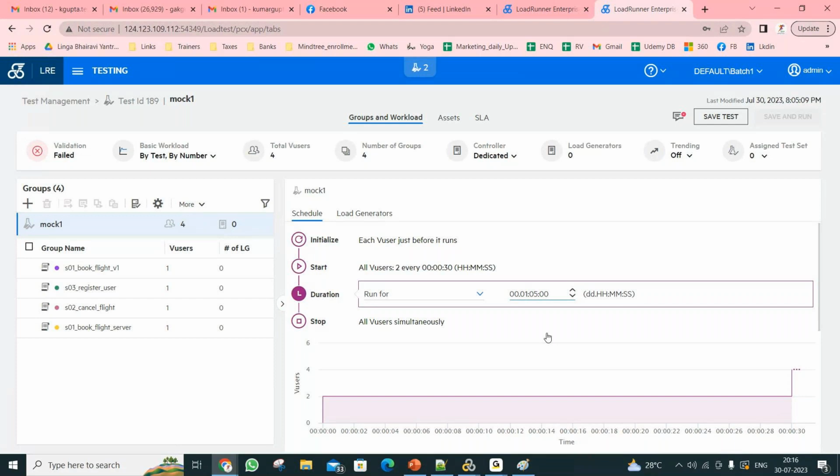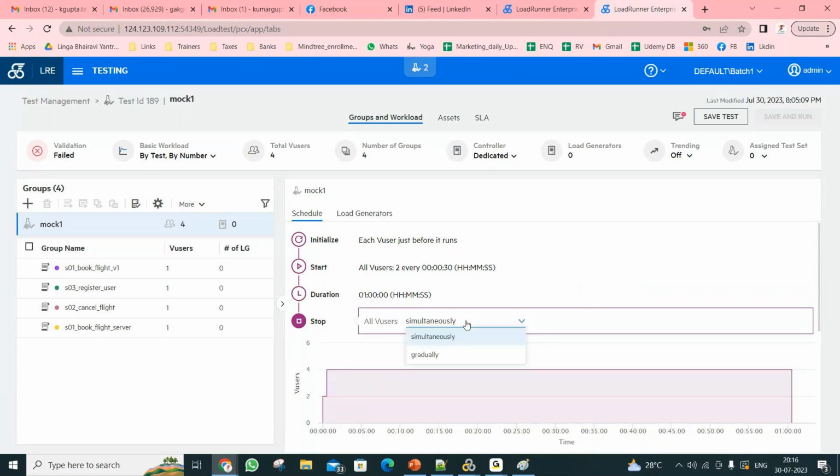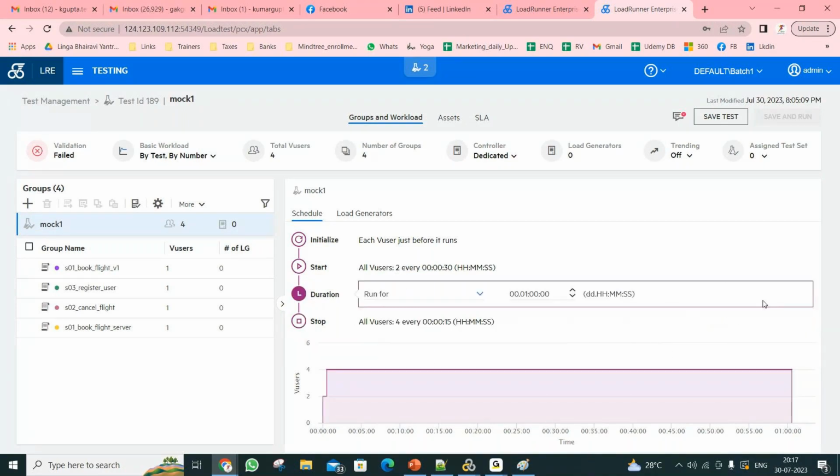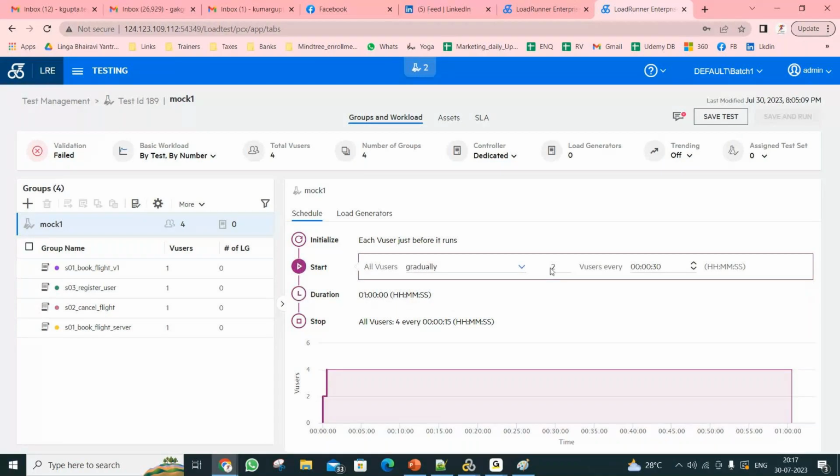Then you can stop simultaneously, or people suggest gradually. So I will say gradual ramp up and aggressive ramp down. You can aggressively ramp down, guys. Ramp up, you have to be careful because it will affect your response times. But ramp down, it doesn't matter. Okay, I'll say 4 users for every 15 seconds. Again, there are standards: 5 users for every 15 seconds, or 5 users for every 30 seconds. These are the standards that I use.